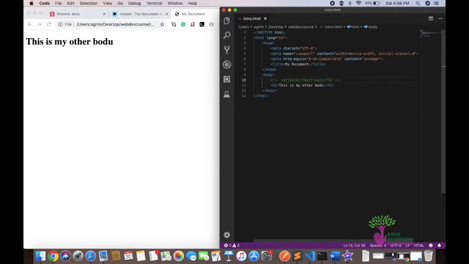And command is for Mac users. You could try control plus slash for Windows. So let's just put a meaningful comment here, like, this is the main heading of my page. So I press command plus slash here, and this becomes a comment.